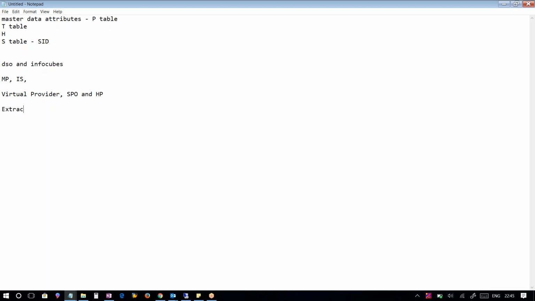Okay. And how about extraction? Extraction from ECC. Okay, let me tell you what I understand from the question. I loaded normal extraction. I loaded from either a standard data source or a customized one based on an ABAP program, info view, info set. What else do you want to ask about?